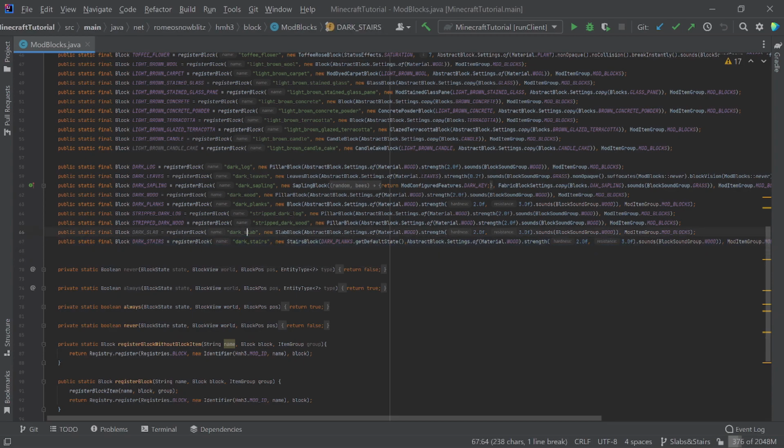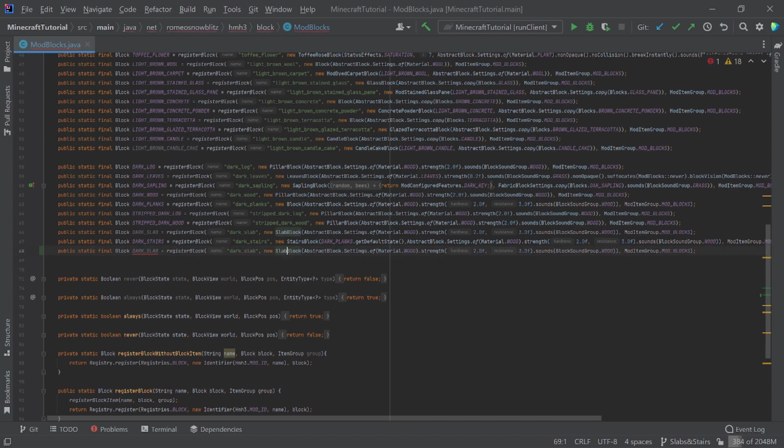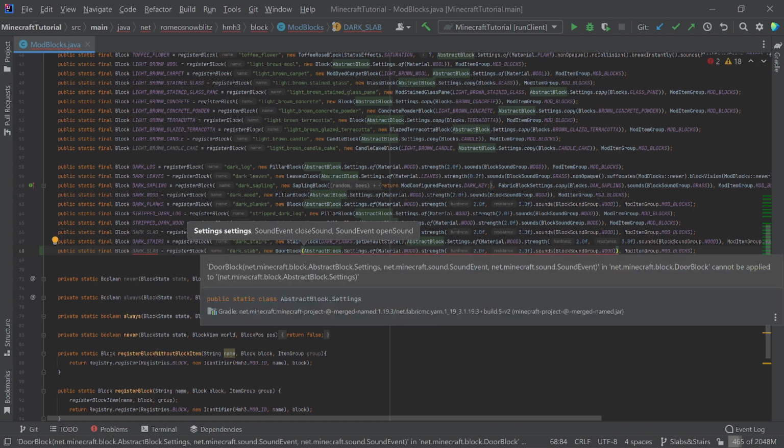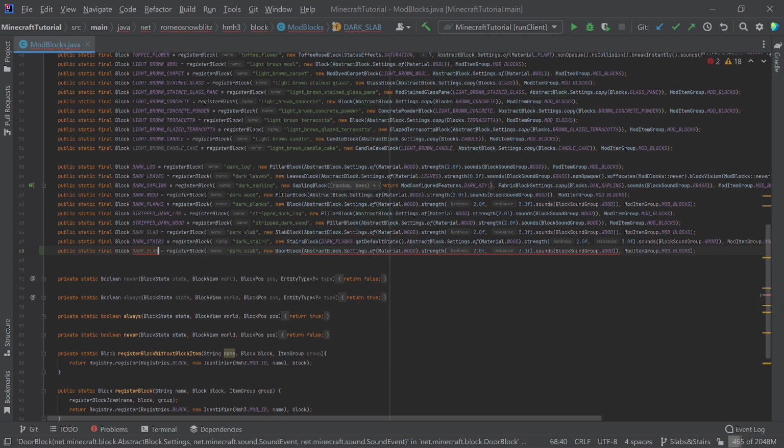this shouldn't be too hard. Let's grab the slab block because it is basically a block. Control V, and then let's call this a door block, and then it's going to say, hey, you're going to need settings. Let's fix that for a second, but let's do dark door, and then we're going to call this a door, and then the door block.